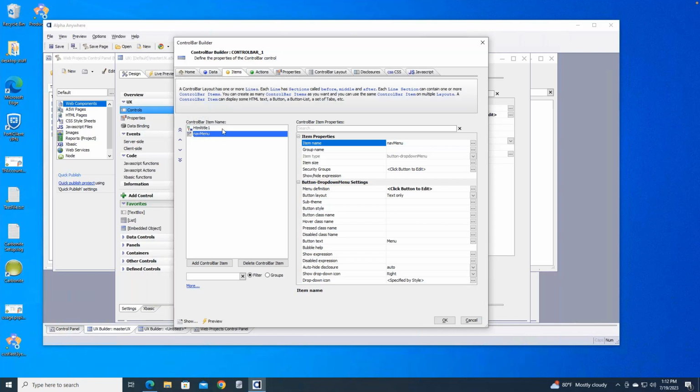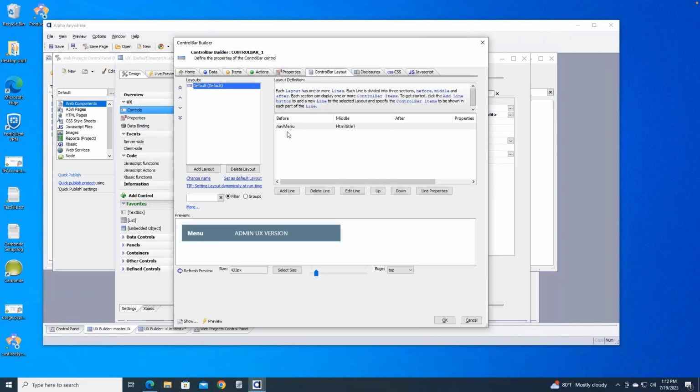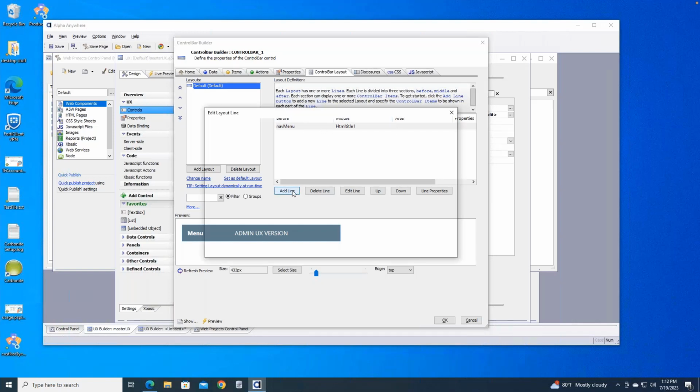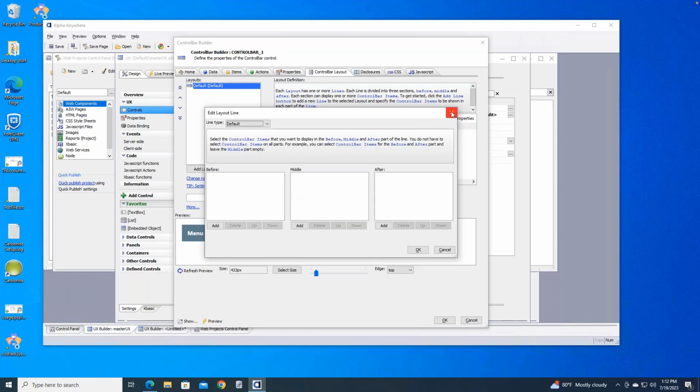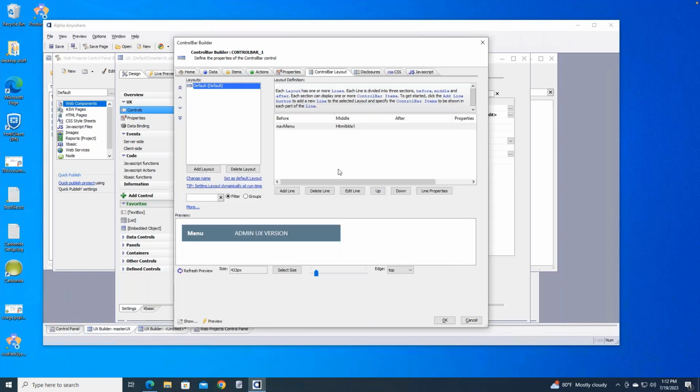A control bar is made out of basically your control bar layout, of which you can have multiple, is designed up here in the control bar layout section. And here you can add and edit lines to it. You can decide, whoops, I'm going to say edit line. You can decide what's going to come at the before, the middle, or the after on the menu bar. What we've done in our menu bar is we've had a piece of static text, which I call HTML title, and a nav menu, which I'm going to show you how to edit in just a second. And those went together to create a menu that looks like the one that you just saw.